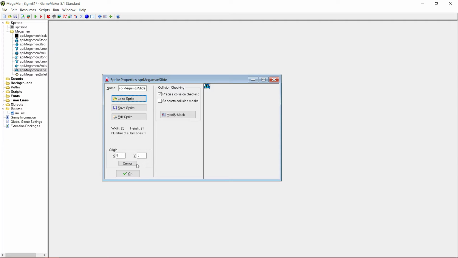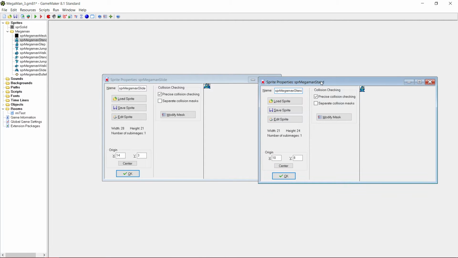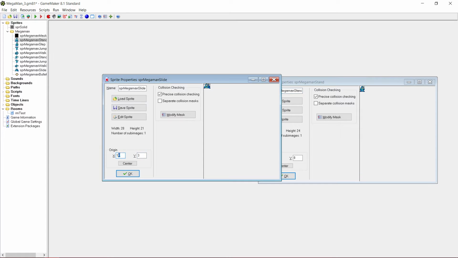And yeah, we actually want to subtract 18 from this height. Normally we would use 16. However, the bottom 2 pixels of Megaman's sliding animation are not checked for collision. They are sort of inside the ground. And because of that, we want to do 21 minus 18, which is 3. And if we compare this to Sprite Megaman stand, we actually want to use 10 here instead of 14. So that's the origin we want, 10 and 3.